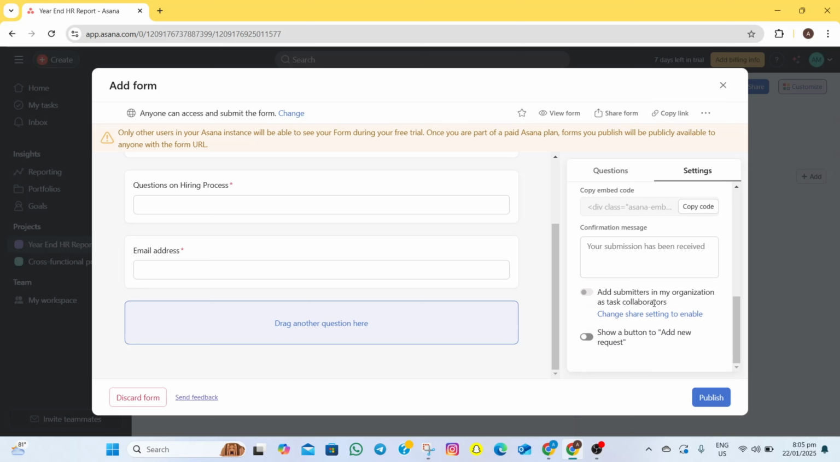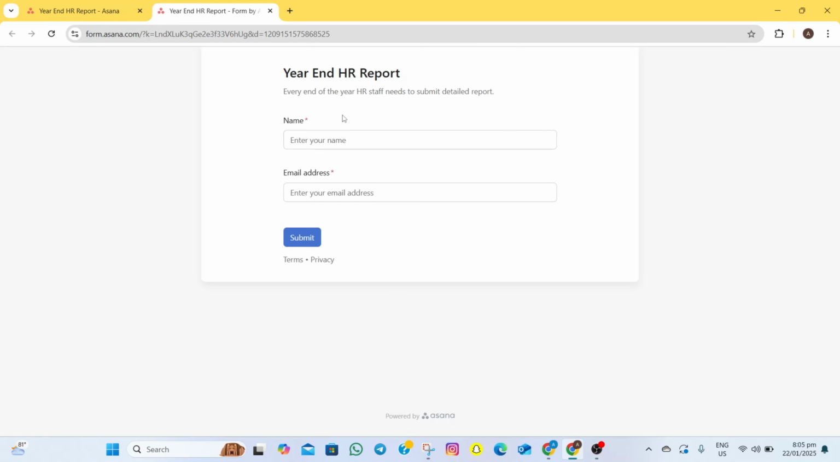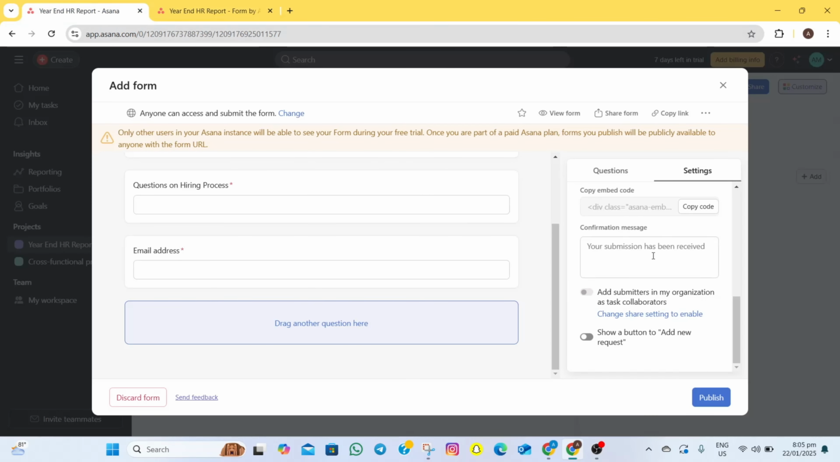And then before publishing your form, if you want to view the form, simply go on top, and then in here you'll have to tap on this view form option. And then after that, it will automatically show you a preview of the form. And then after that, we'll just have to go back, and then to completely create the form, simply tap on this publish option. So that's how easy we can create forms in Asana.